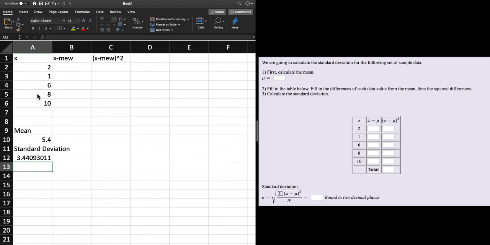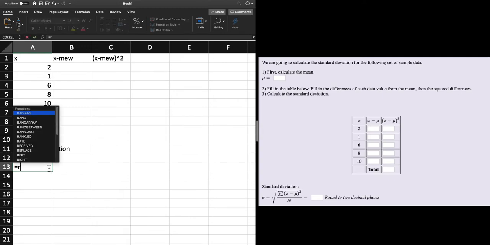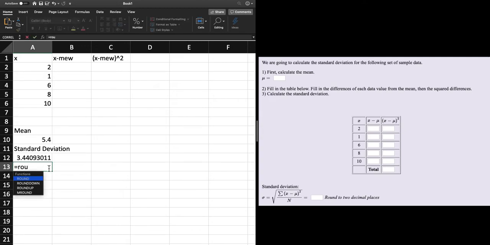Okay. Now there is a round function as well, if you'd like to do that in Excel. If you want to do that, you would press equals. You would type in round, right? You don't want to do round down or round up, just round.